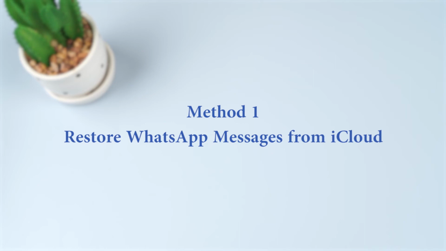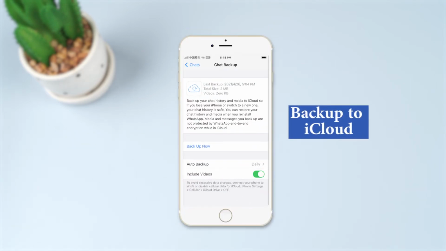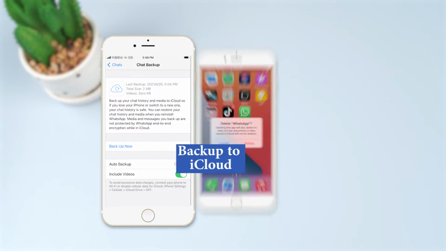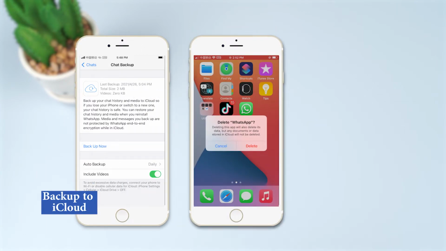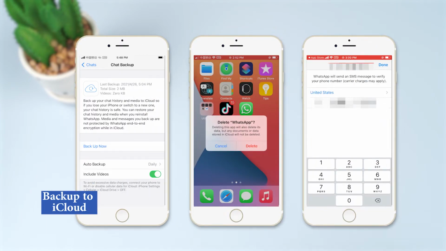Method 1. Restore WhatsApp messages from iCloud. This method requires you to have already made a backup to iCloud, and you will need to uninstall your WhatsApp and use the same phone number when restoring. Please make sure that you have signed in with the Apple ID that you used to access iCloud.